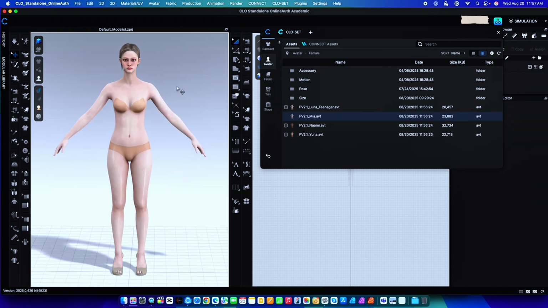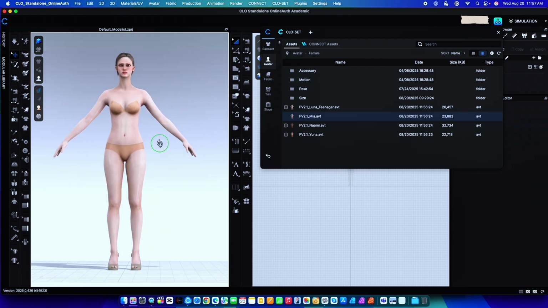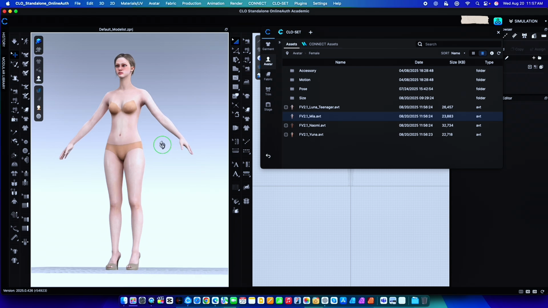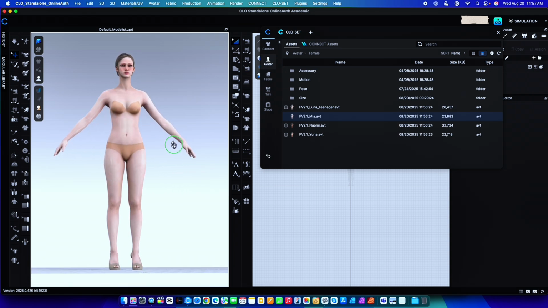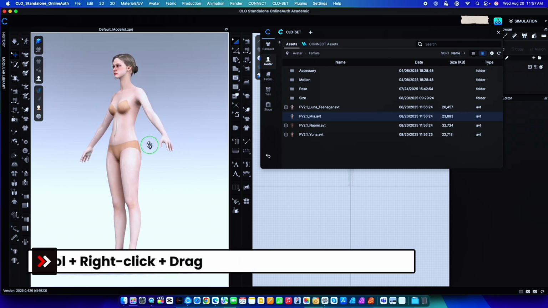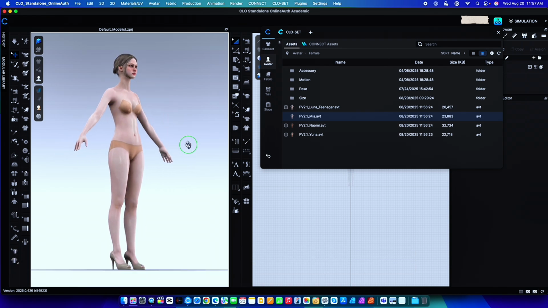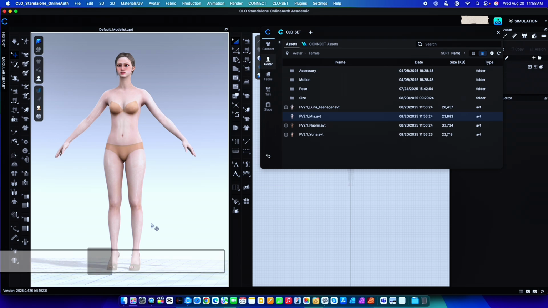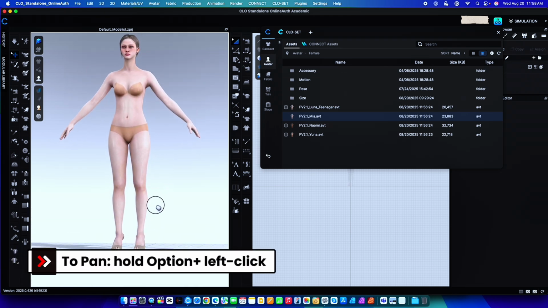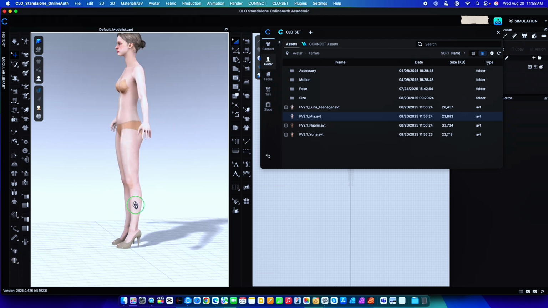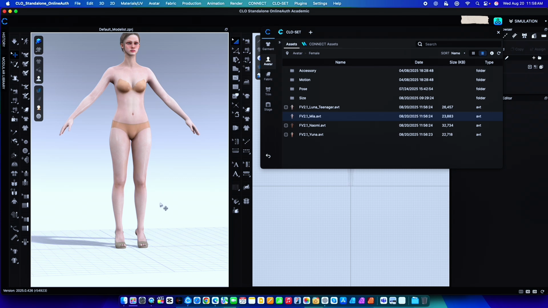Number 4, moving around the workspace. Now let's quickly go over how to move around in the workspace. To rotate, just right-click and drag. Depending on your settings, you may also need to hold Command or Control while right-clicking. To pan, hold Option and left-click. These controls help us move smoothly around the avatar.